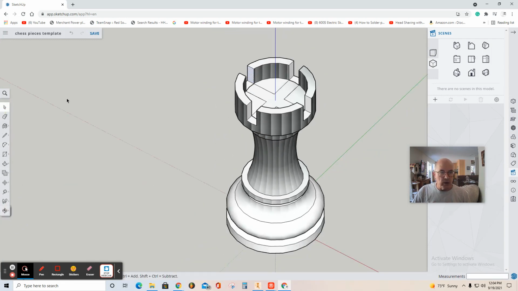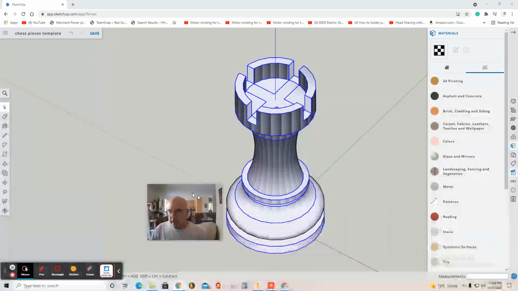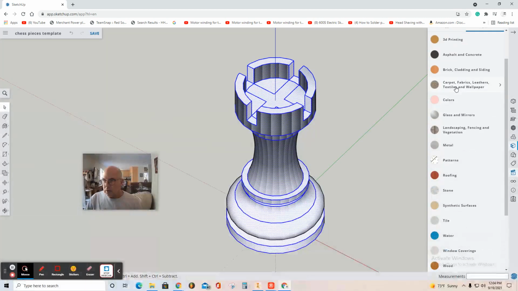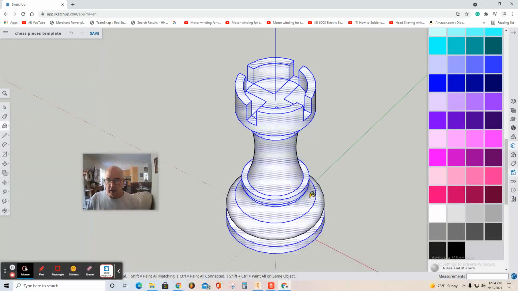So what I want to do now, select the entire thing with a marquee, move to the materials cube, use the magnifying glass to identify colors, and then I'm going to go to the white and select it. The entire rook is now white. And I'm going to save it as.